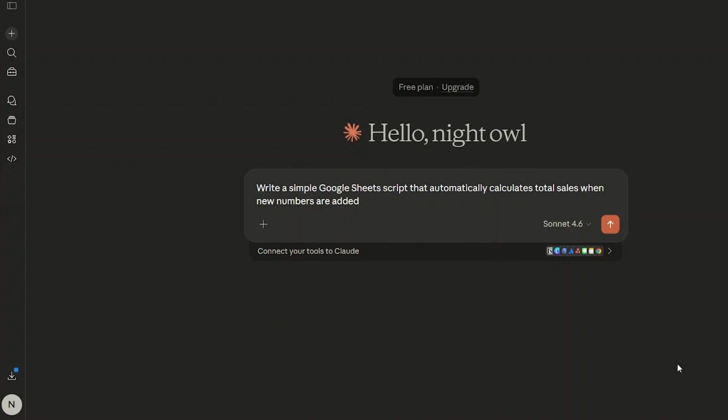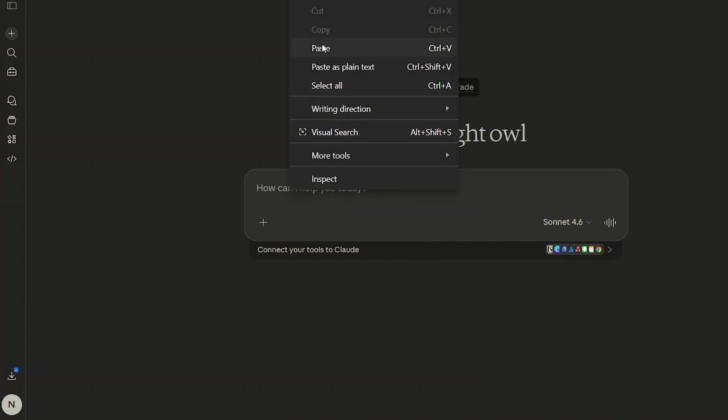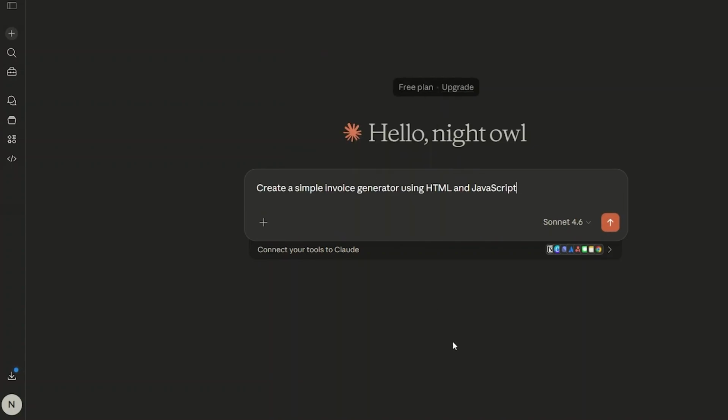Now, with Claude, you can also turn business ideas into tools. So let's say, for example, you want a basic invoice generator, or you want a pricing calculator, or maybe a customer form. All you need to do is just describe it. So let's go ahead and describe it. Let's remove this and paste in our next instructions. It says, create a simple invoice generator using HTML and JavaScript. And then after those clear instructions, Claude is going to build it. You are going to use it, even though you did not code it. So, as simple as that.